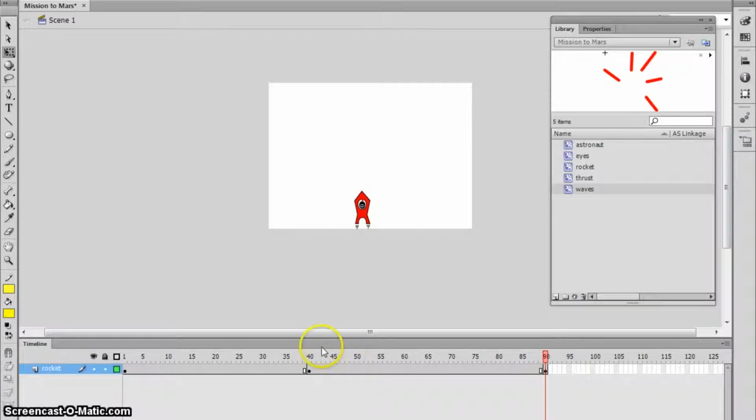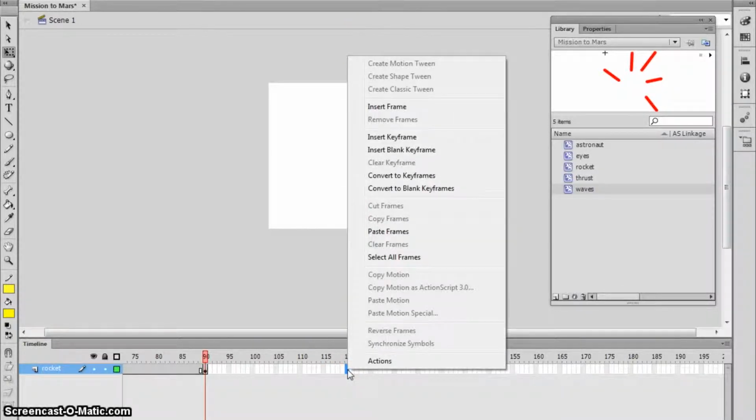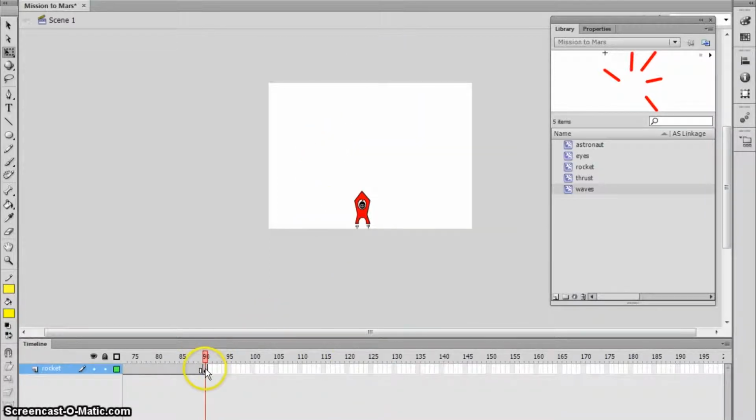And now we're ready for a motion tween. So what I'm going to do is, from here, it's going to take 30 frames, from 90 to 120, 30 frames to rise up through the sky. So there, I'm going to hopefully create a motion tween, but it doesn't want me to do it. Why not? What have I done wrong? Why can't I create a motion tween?